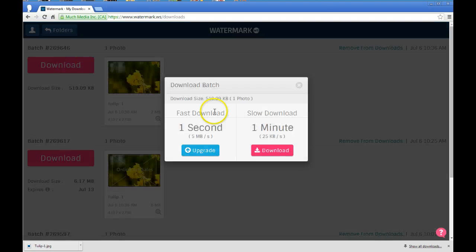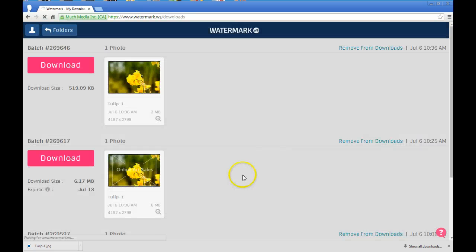So click on download on that. It says it's going to take a minute with the slow download, but with the fast download it's only 1 second, so click download there. That's going to give me a low quality image. Now if I upload that, then it will not look any good if anybody tries to download it and use it without your permission.